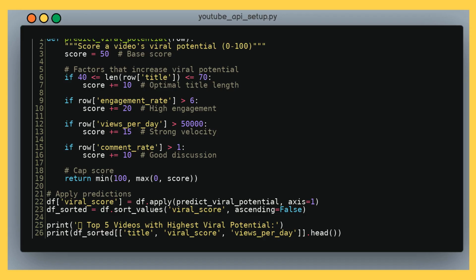Second check. If engagement_rate exceeds 6%, adds 20 points since high engagement signals audience resonance and quality content. Third check. Views_per_day over 50,000 earns 15 points, indicating strong momentum, which triggers YouTube's recommendation algorithm. Fourth check. Comment_rate above 1% adds 10 points because discussion-generating content gets algorithmic priority. Min and max functions cap score between 0 and 100.